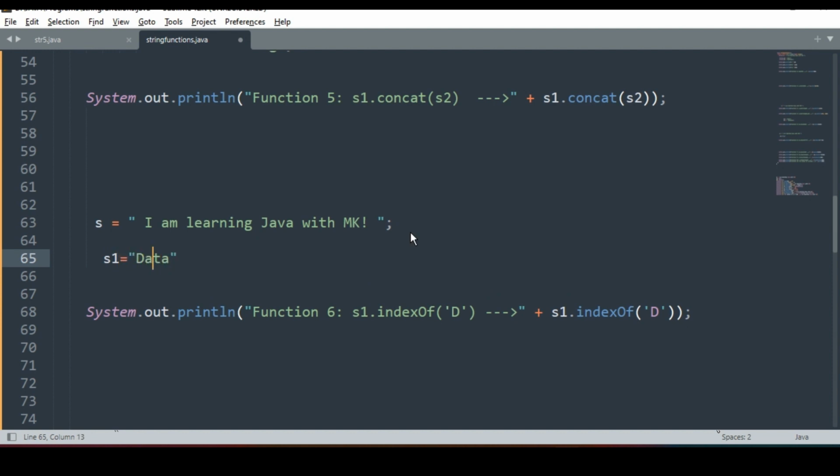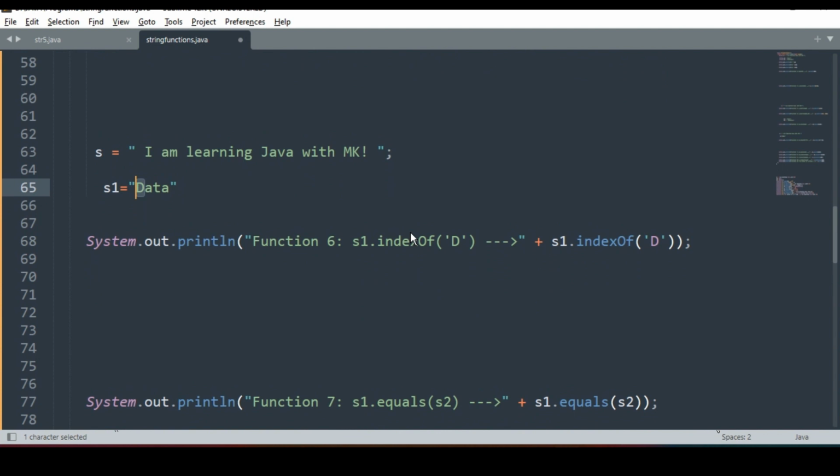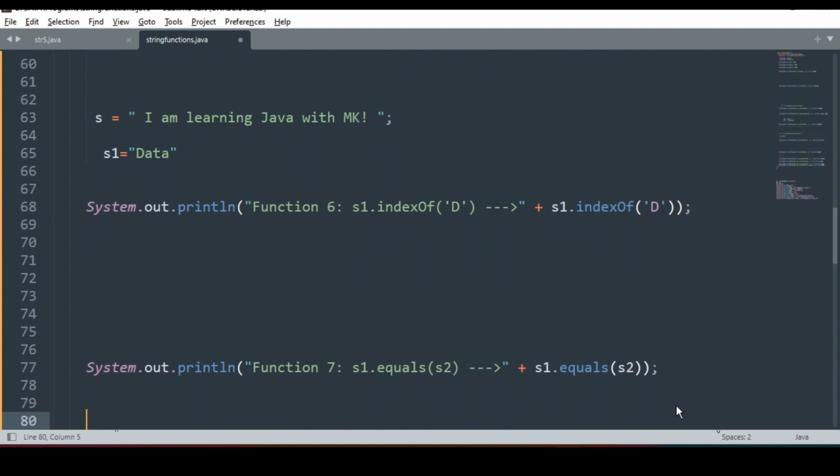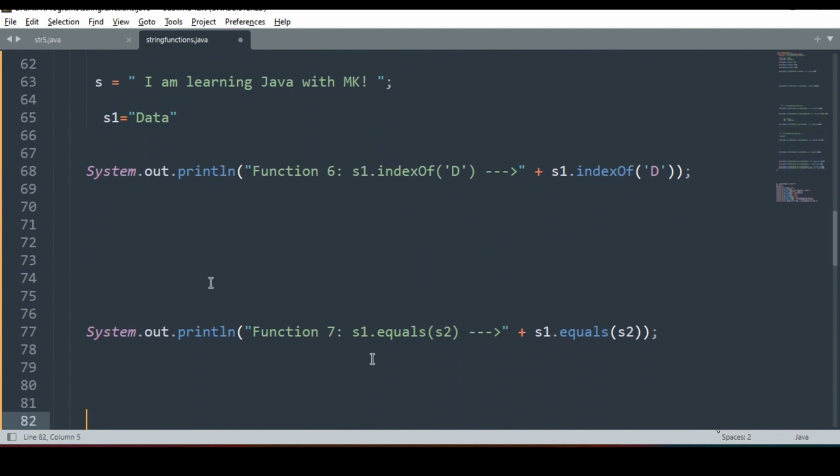Data. So what is the index of D? 0. Okay, index of D is what? 0. Character indices in a string start from 0. Okay, next, equals. Equals means what? It checks whether two strings are equal or not.